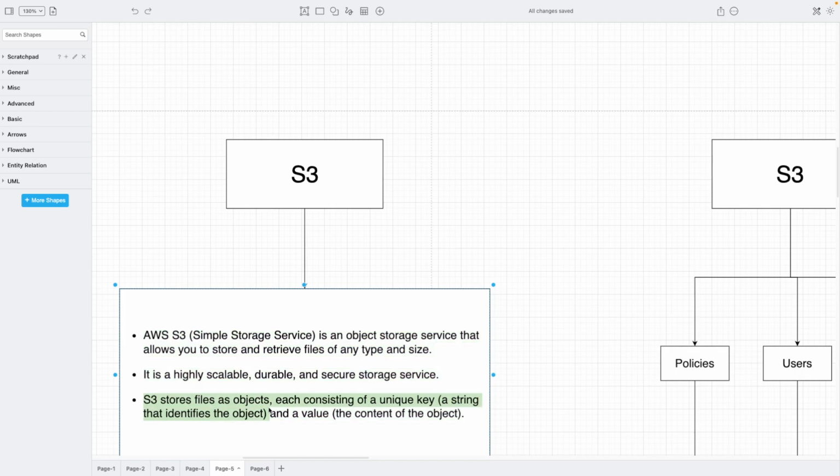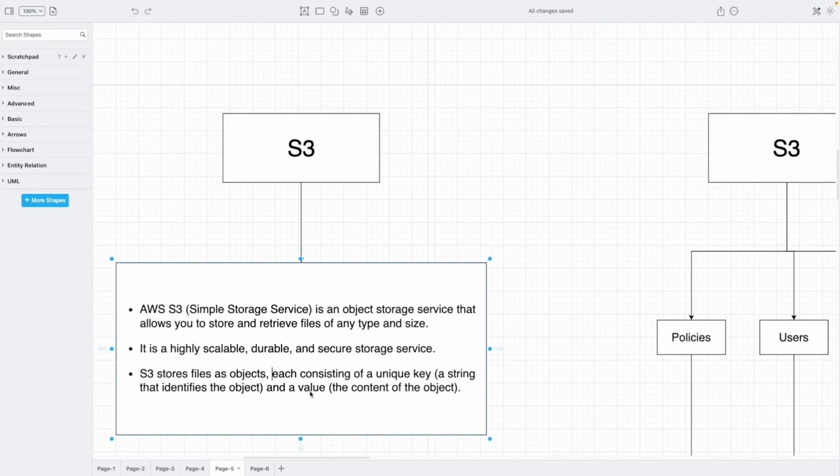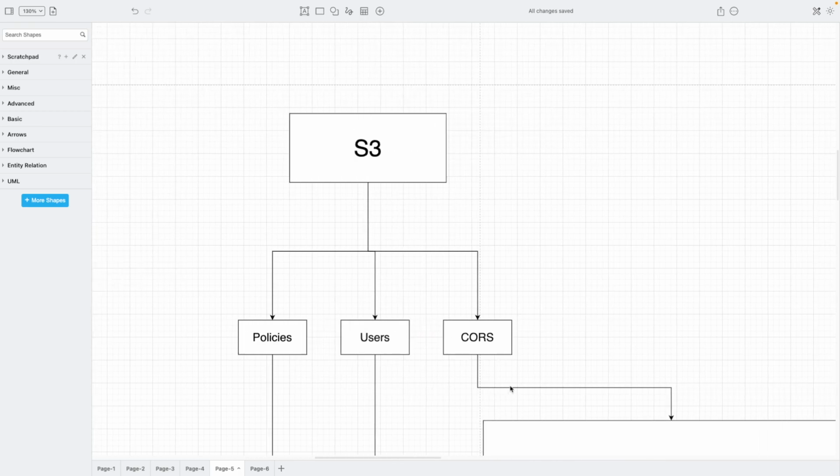Then the main thing here to note is that S3 is going to store all of our files, or you can say assets, as objects, and each object is going to have a unique key. I'll discuss this in detail, what I mean by this unique key. And the value is actually the content of the file. Then when we are going to set up our S3 bucket, we have to understand these three features: policies, users, and CORS. Now CORS, you must be familiar with this, because while developing our web applications, when we want to send a request to a remote server, then we have to set up this CORS. So I'm just going to discuss this in the last.